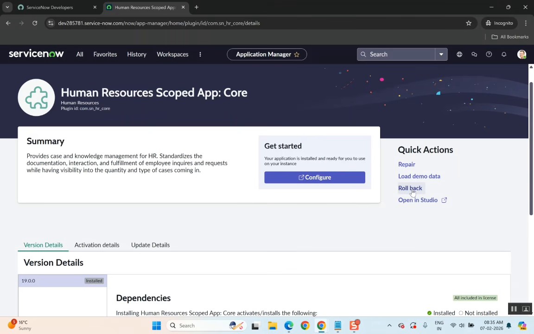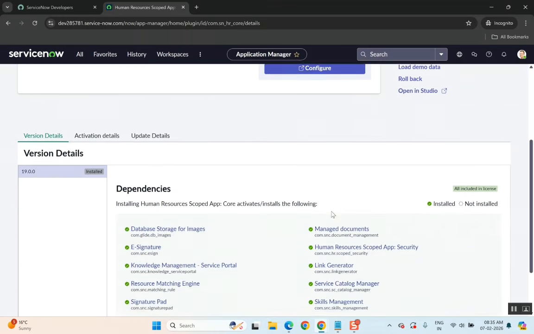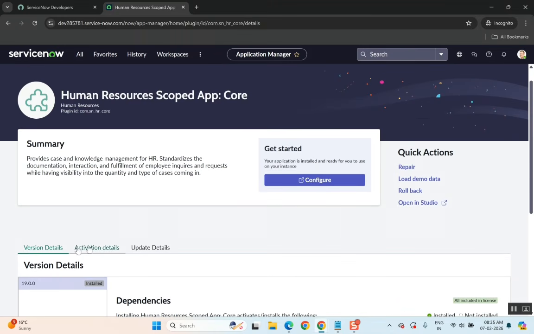If you use it for some time and then want to roll back, that time it won't be available. And this is for opening in Studio. Any doubts till now? When we roll back, the demo data also goes out, right? It goes. But immediately after installing, only then we will get this option.